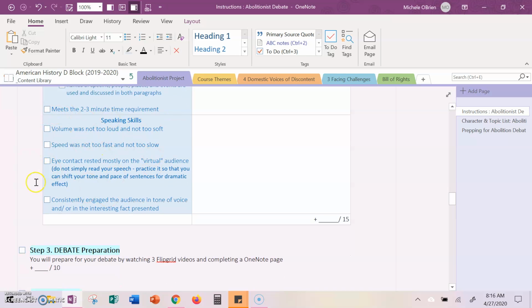When you get to the recording section of this, you guys are so good at this. What you're going to do is make sure your volume's okay, your speed is okay, your eye contact is mostly on the virtual audience.